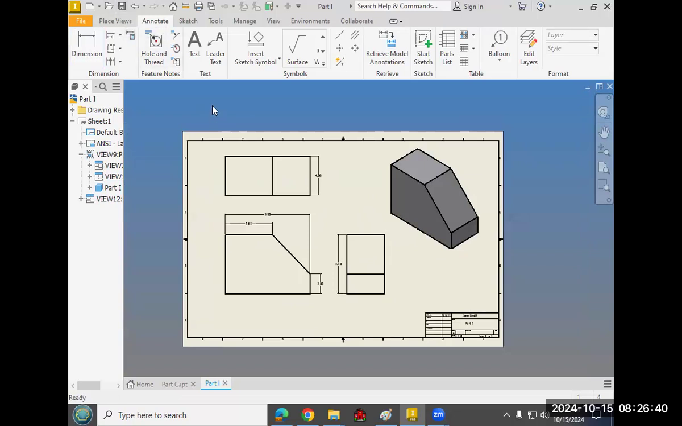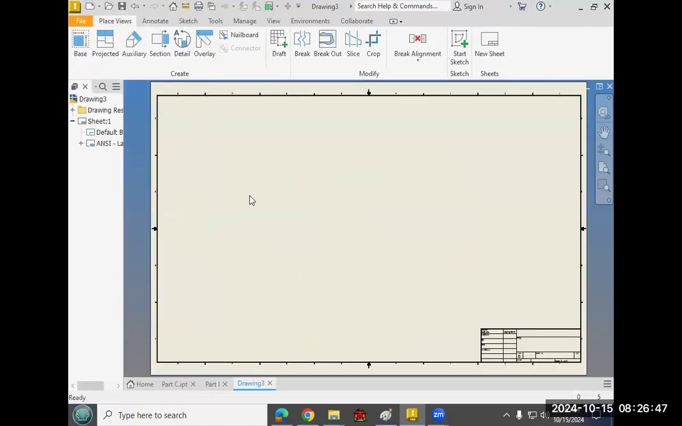Save it. Boom. Okay, and let's do another one. Again, we're going to fly through this.